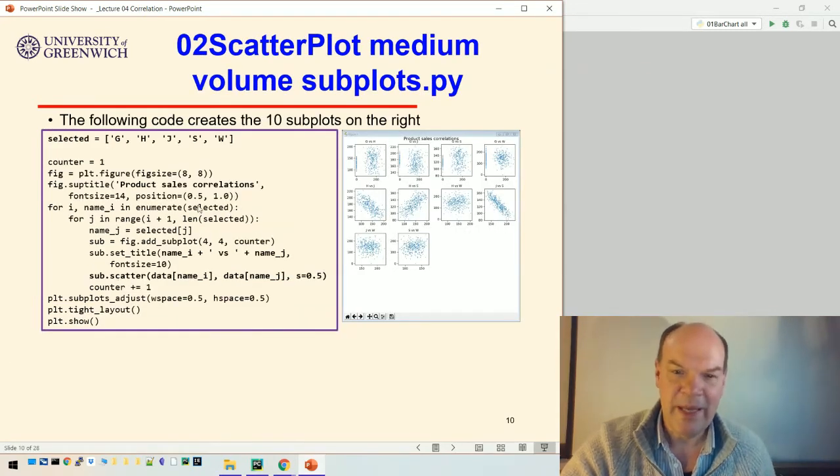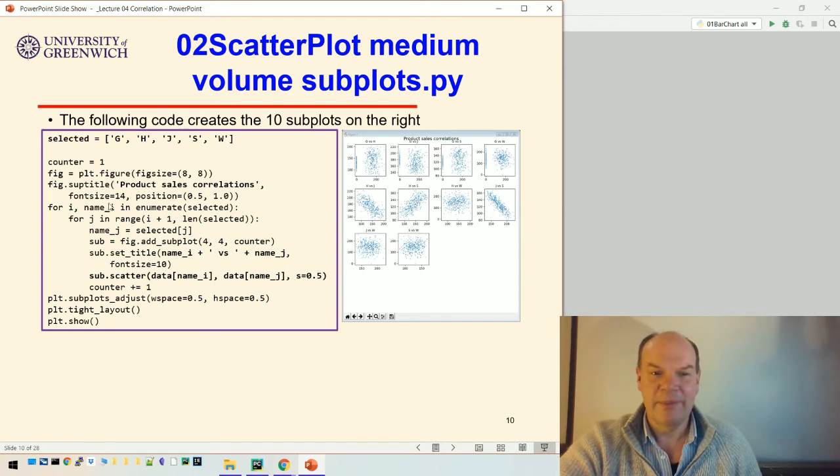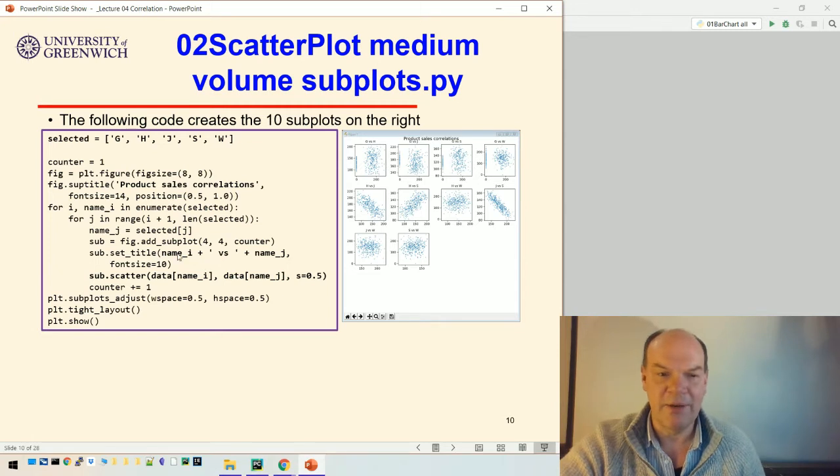But once you've done that, here we've got that bit of code, exactly the same, except now I've said what the selected are, the 5 medium volume. I've set the subtitle, so all these bits of bold are where I'm specifying these things. I've set them to say product sales correlations. That's the title at the top, and then the title for each plot, if you can see that, but this one top left says G versus H at the top. That's being generated by this set title, because name i and name j are the names of the 2 variables I'm dealing with at that point.